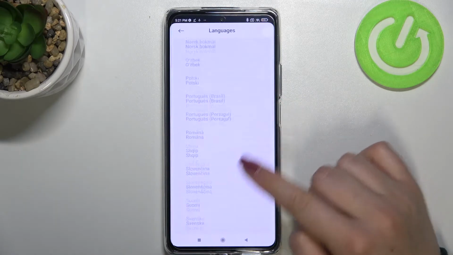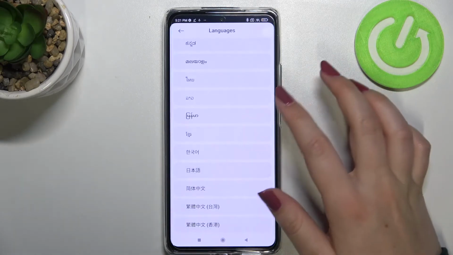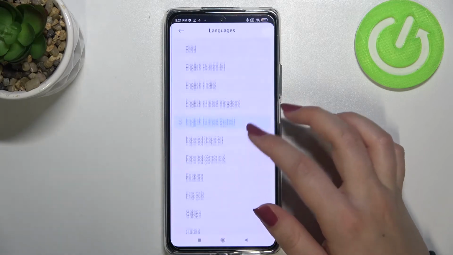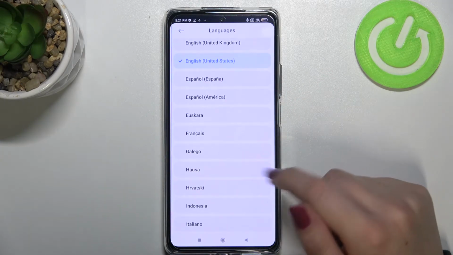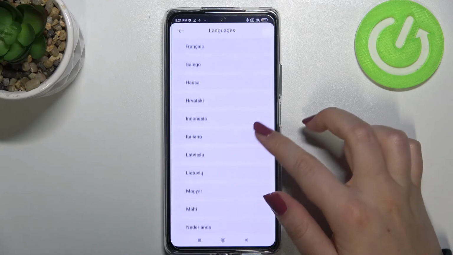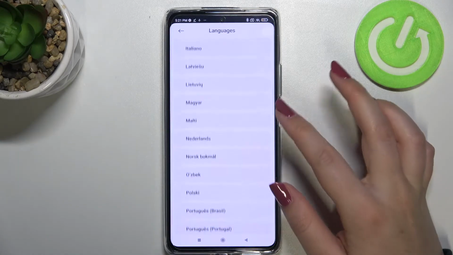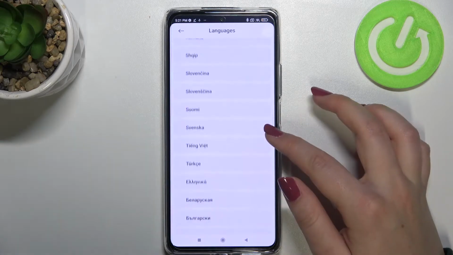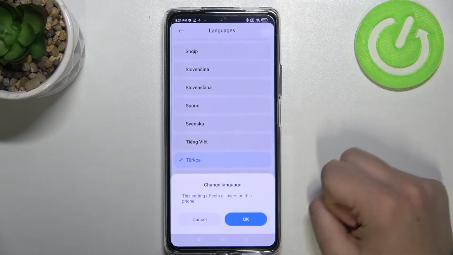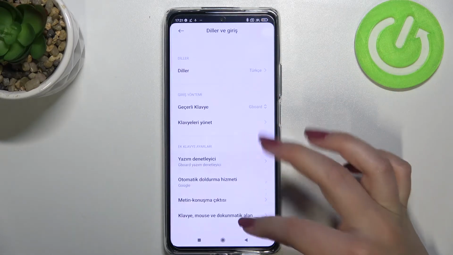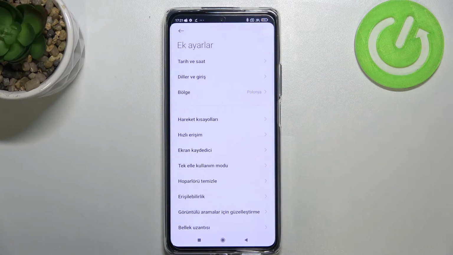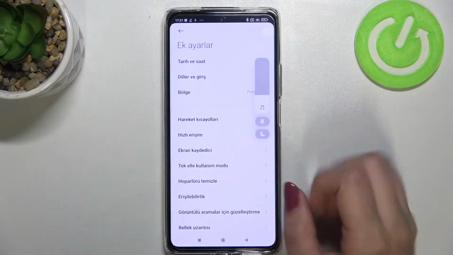And as you can see here, we've been transferred to the full list of all available languages from which we can choose, and changing the language itself is very easy. All you have to do is to simply find the language you'd like to set and tap on it. So I will pick the Turkish one. Let's tap on it and tap on OK. And as you can see, from this moment, the whole system, the whole menu will be in the chosen language.